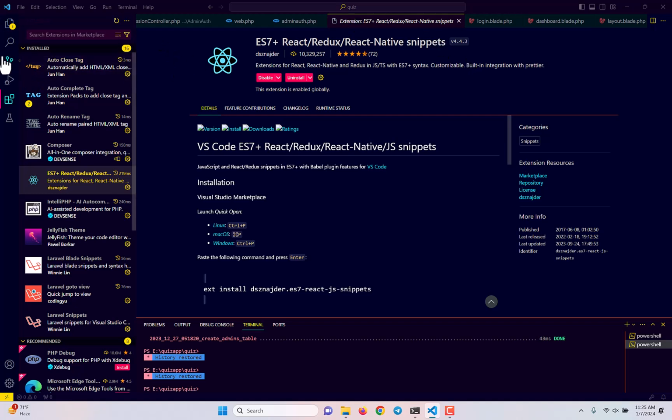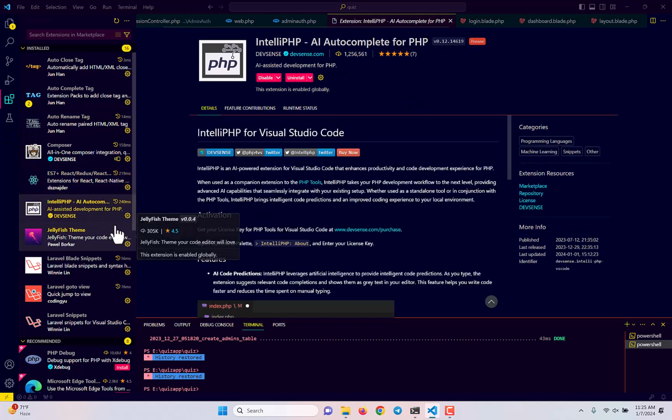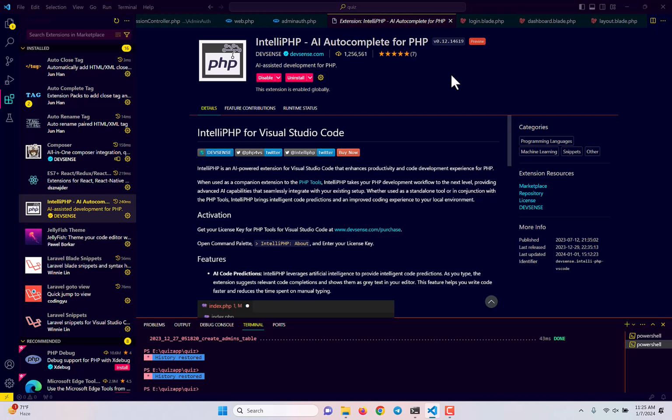So that's why you can also install it, and it's for every Laravel developer as well, because most Laravel developers use React as the frontend. Then, moving to the next one, it is IntelliPHP, autocomplete for PHP tags. You know Laravel is based on PHP, so it will help you in many ways when we need to write some PHP code. This is also a really good extension.